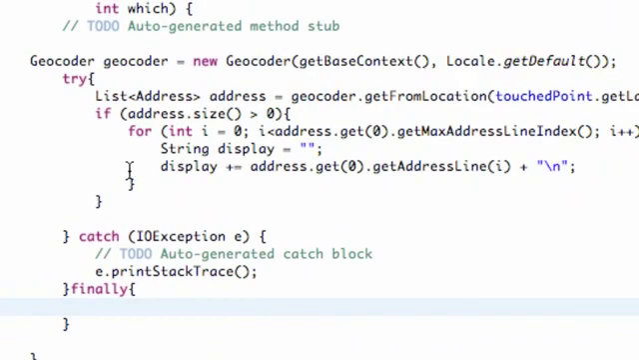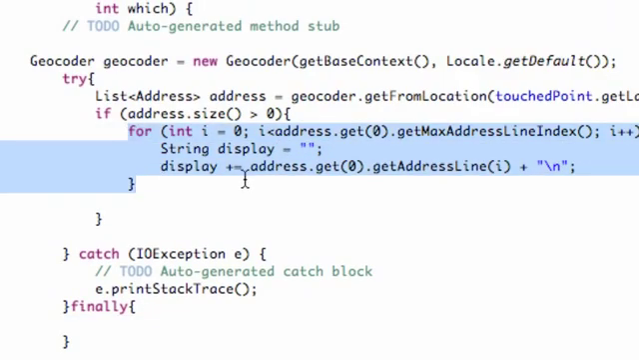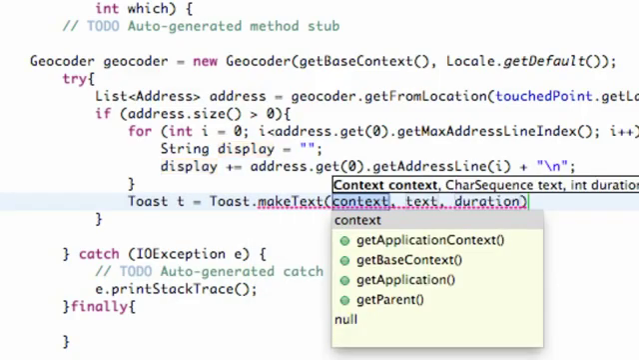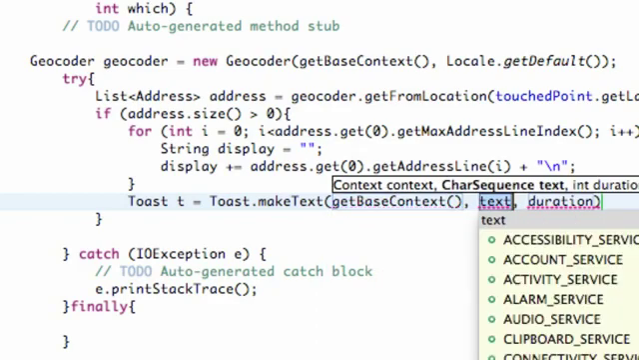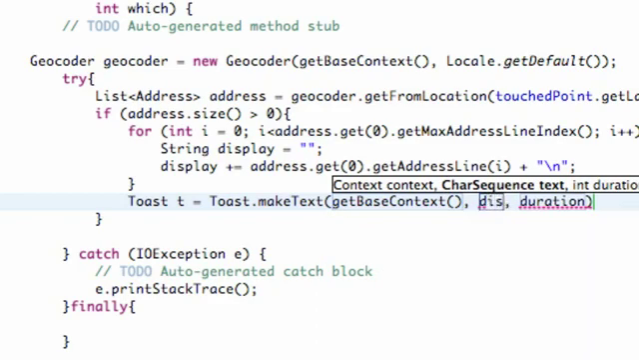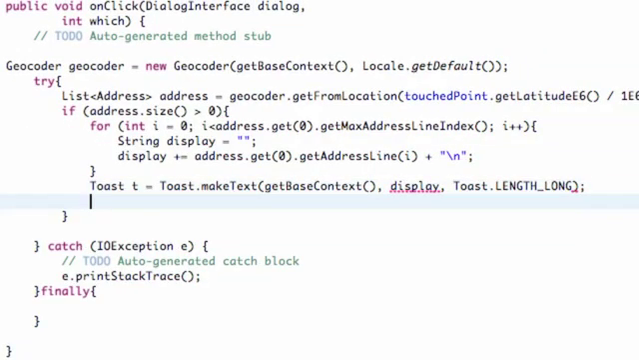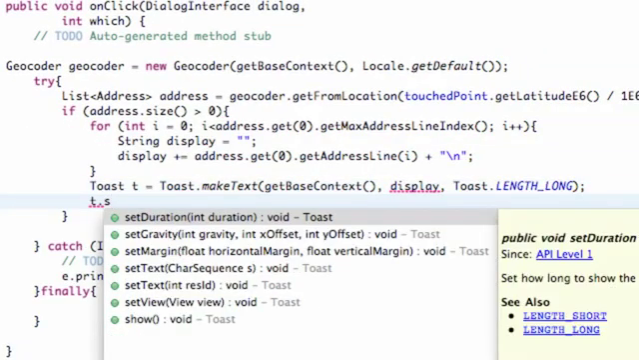Alright, and then finally, after this for loop, we're just going to create a toast that's going to display our address or a display string here. So we're just going to say Toast t is equal to Toast.makeText, context, we can say getBaseContext, which I didn't really explain, but that's going to be like our main context. Then we're going to say display, and for the duration Toast.LENGTH_LONG, and then we're just going to say t.show.